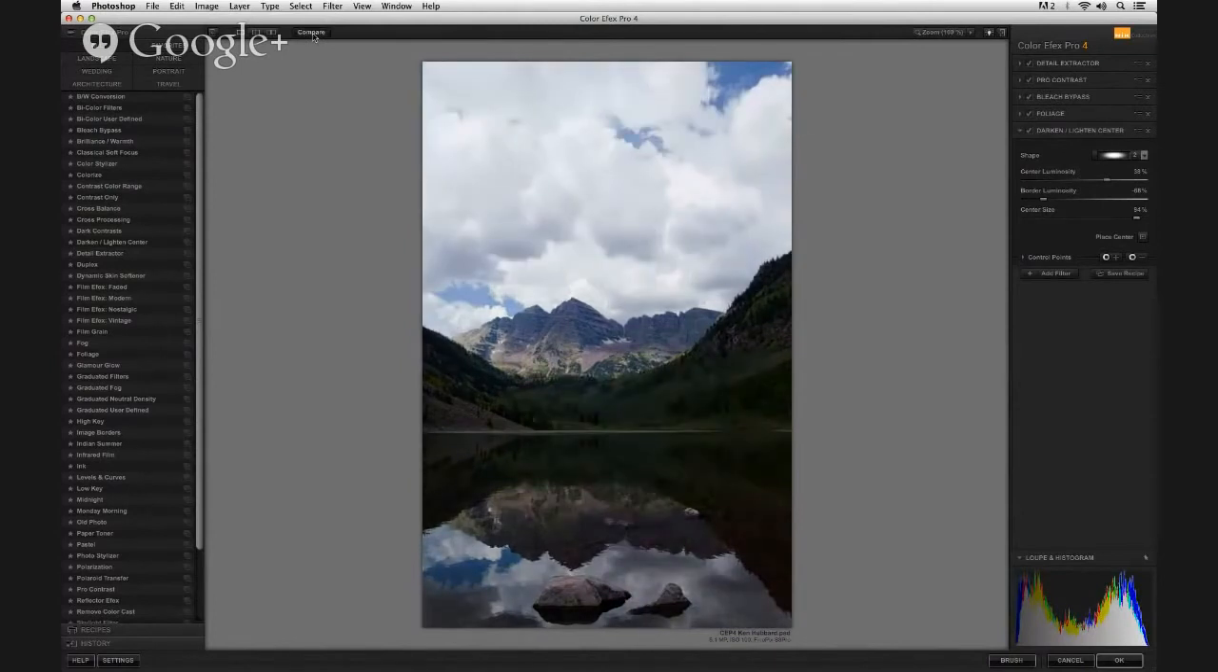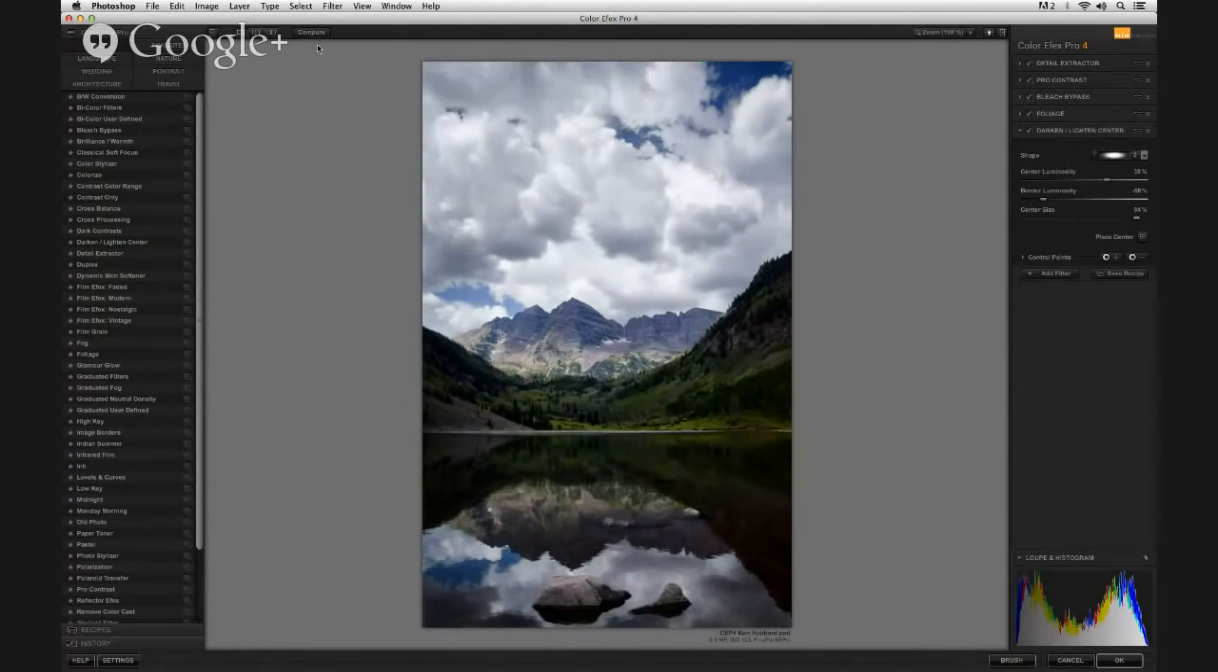But if we look at the before and after, we used our detail extractor, pro contrast, bleach bypass, foliage, and darken, lighten, center. This is the before, and there's the after. You can see it's got a lot more depth to it. We're drawing the viewer's attention towards the center, and we've got these wonderful clouds that we've been able to massage a little bit with the detail extractor filter. When we're done, we click the OK button.